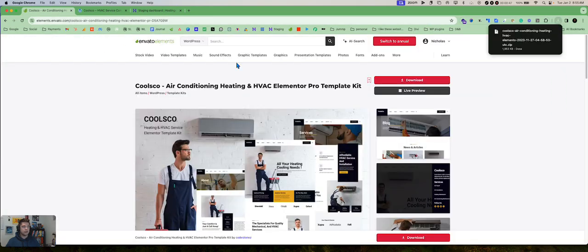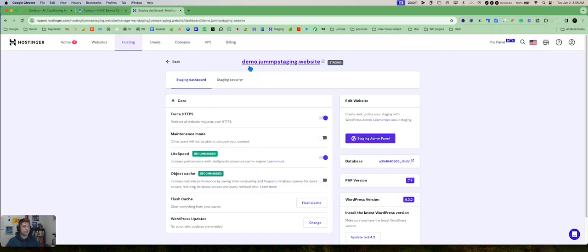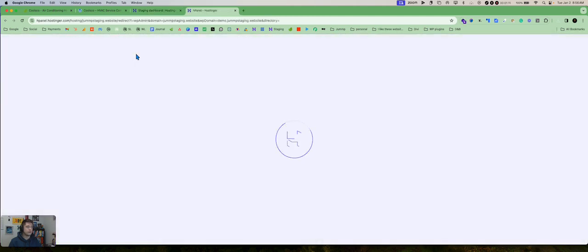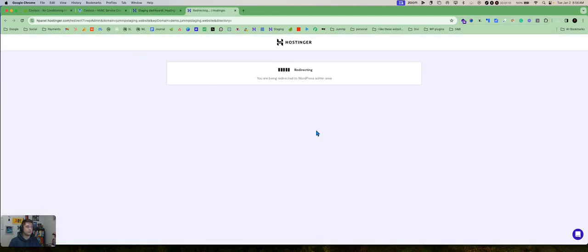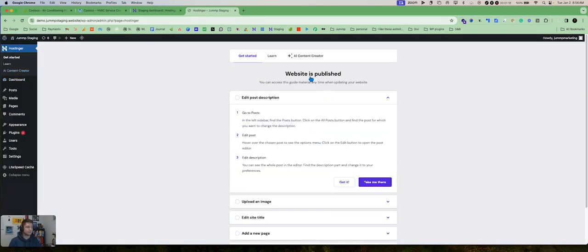And I already set up the domain. So I'm just using a staging link right here. It's just called demo jumpstaging.website. Okay. And I use Hostinger for all of my hosting and domains, everything, because I run an agency called Jummp Marketing. And so we set up a staging link here, and then we're going to click into WordPress. It's going to open WordPress right here.